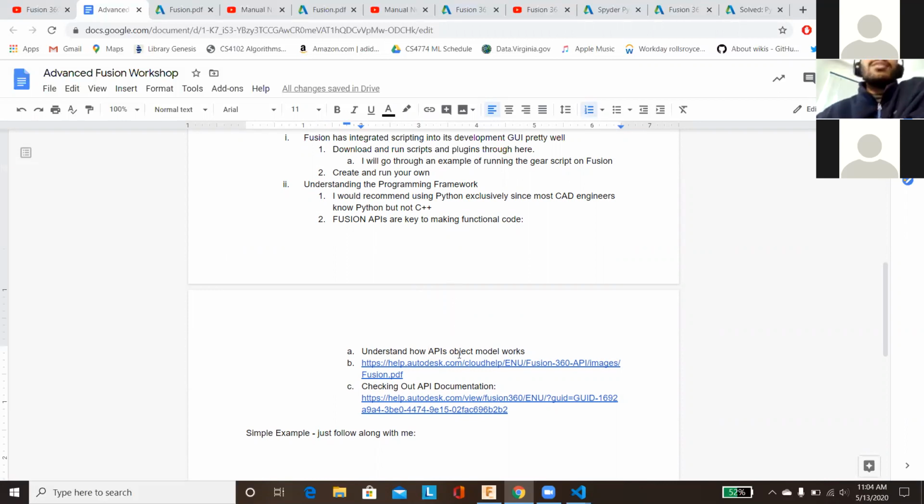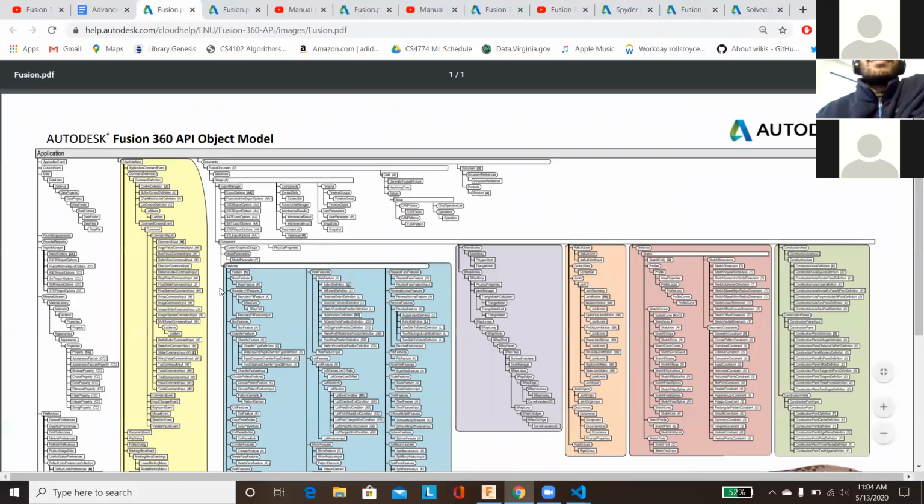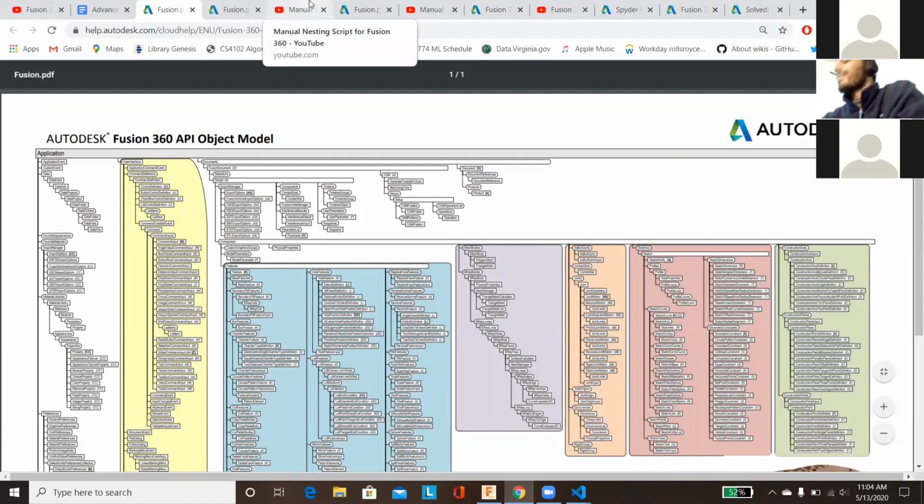So the first key is understanding how the API object model works. That looks like a lot, right? But it looks like a lot, and it's like a gift in disguise.